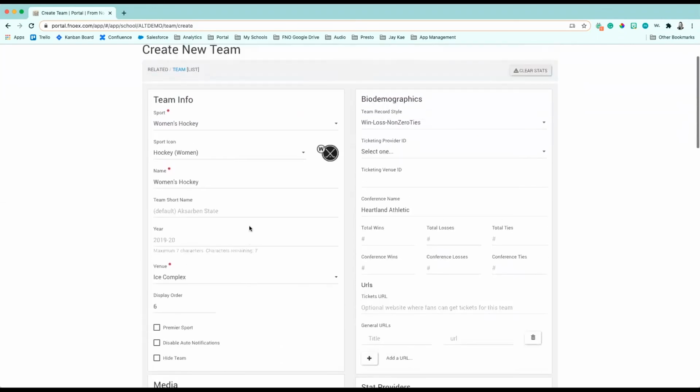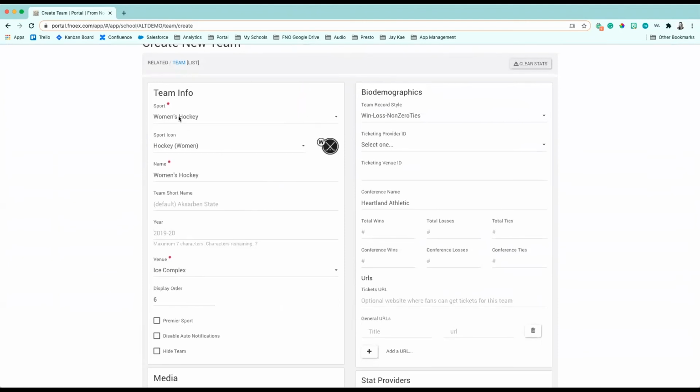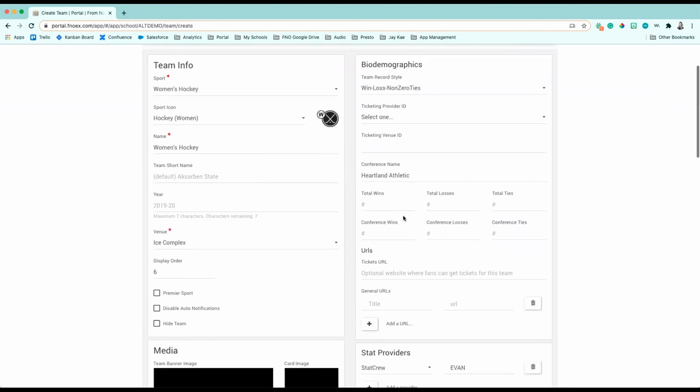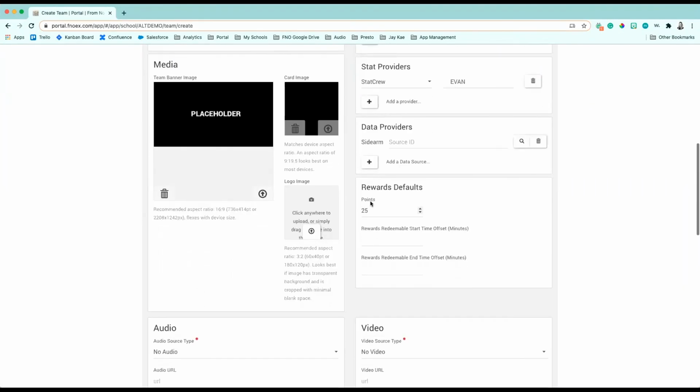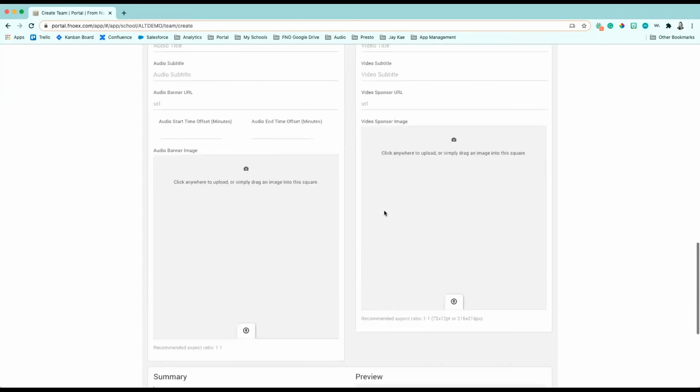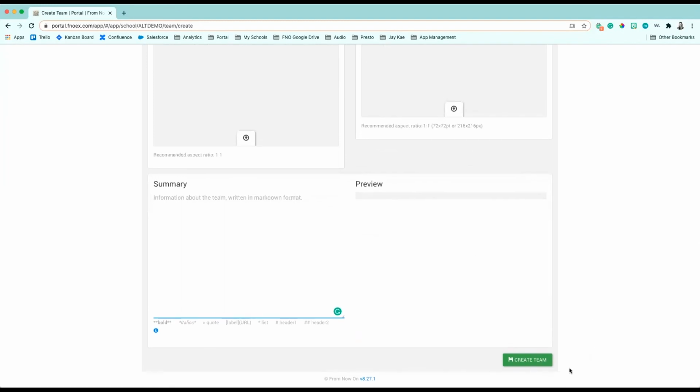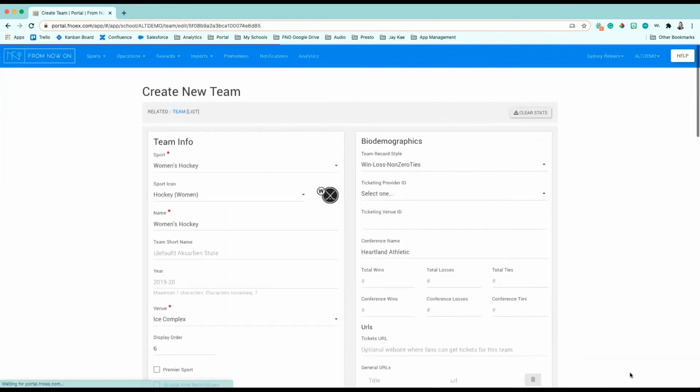But otherwise, to recap, required fields: sport, icon, name, venue, record style, stat provider if it's applicable, and imagery. Followed by data provider if you're a FanX Plus or Front Row X school, and rewards points if you're a rewards client. So once we've got everything set, we're going to create the team.